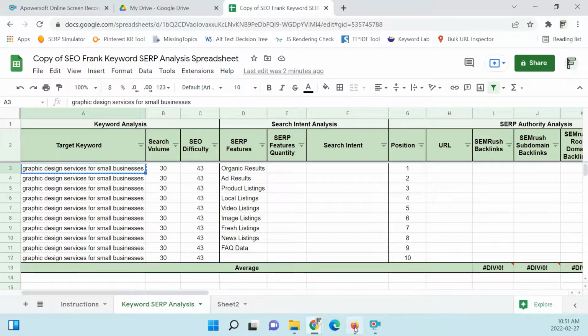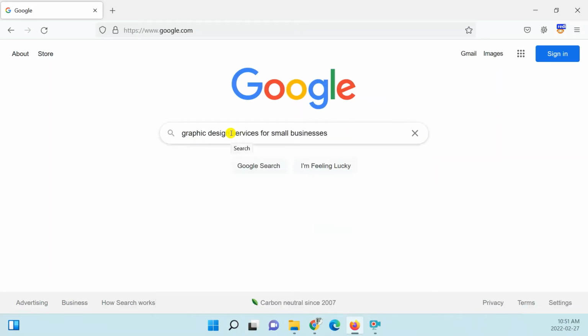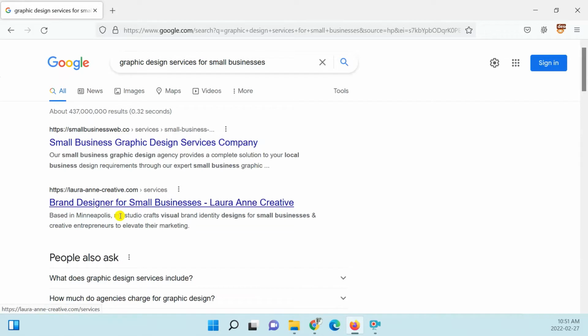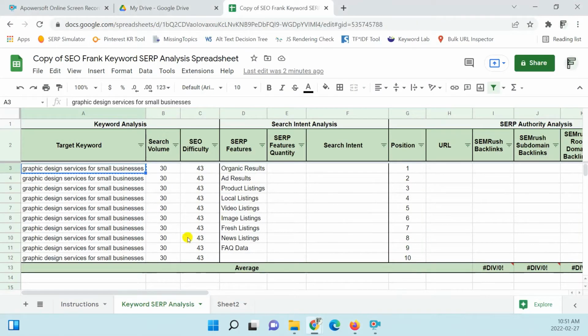So take your keyword and you're just going to Google it. And there you go, here's the SERP that comes up for this keyword. Initially, the first step, as you can see in your SERP analysis spreadsheet, is the search intent analysis. The first item is analyzing the SERP features, so that's if there are any news features, images, videos, or ads that come up. That's going to give you some insights into the search intent behind the keyword.